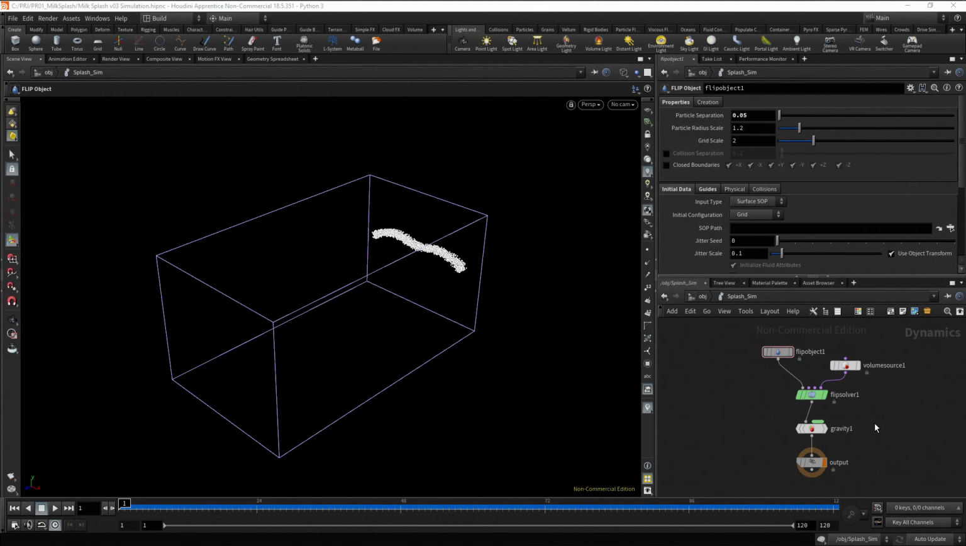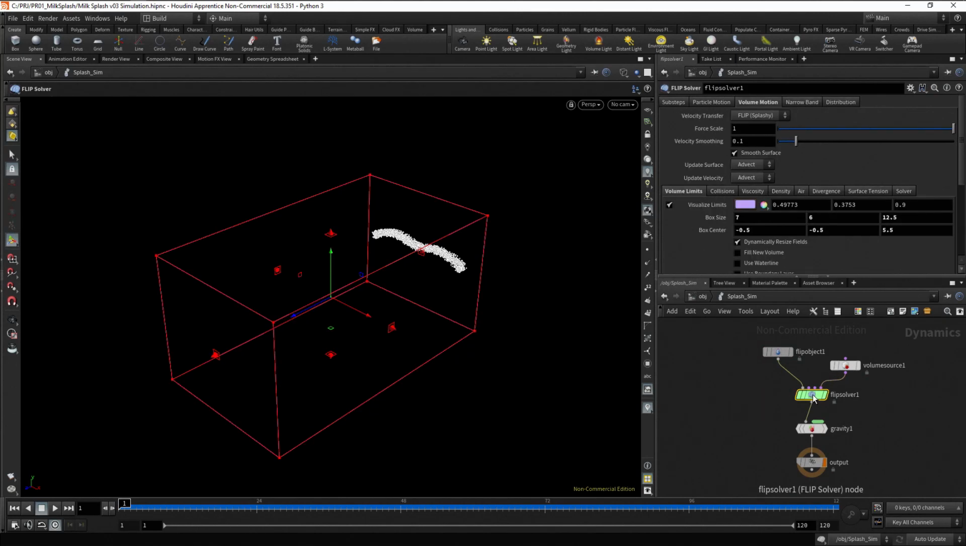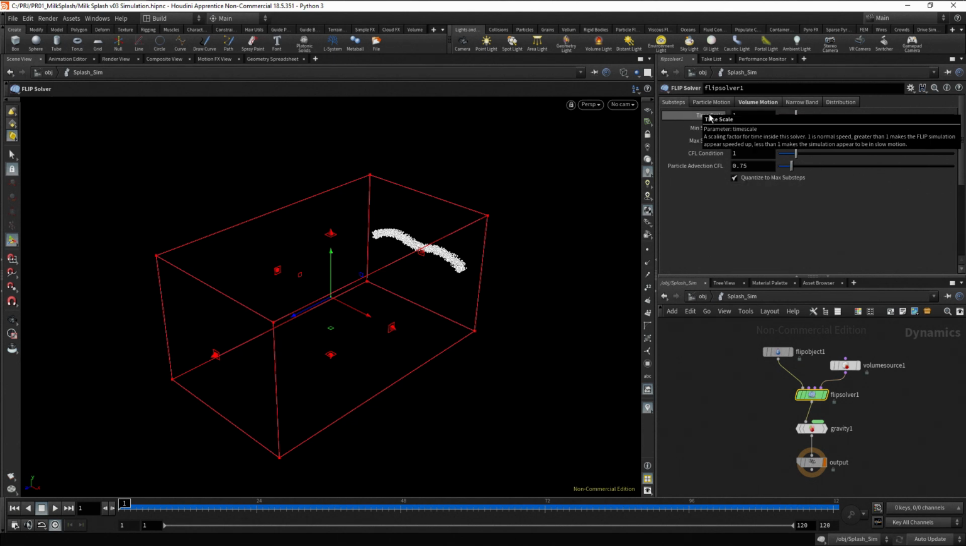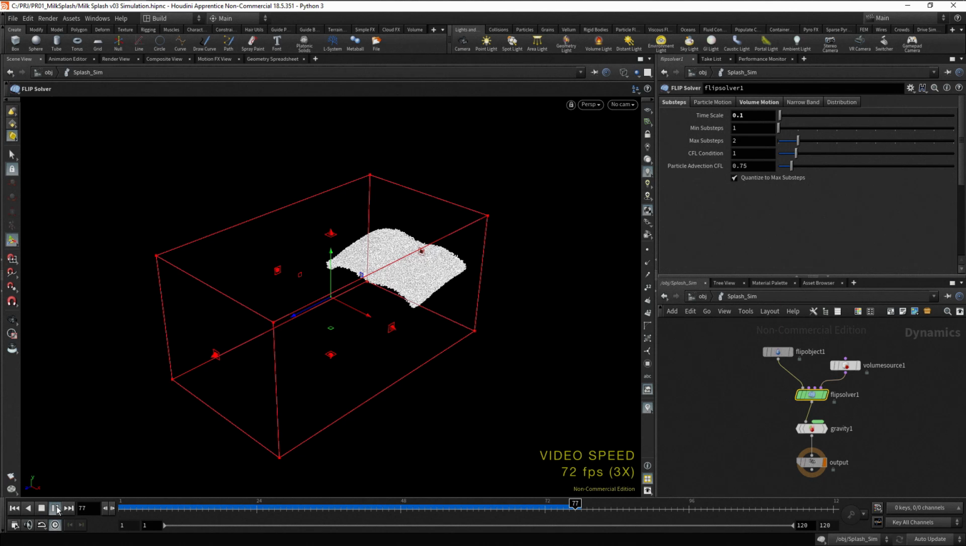Remember that we need a slow motion effect of a viscous fluid. If we go to the Flip Solver, in the Substeps tab, we have the time scale parameter. And this parameter can be used to control how slow or fast the simulation runs. As we need a very slow motion, let's reduce it to 0.1. Play the simulation. Okay, we have the slow motion effect, but it's taking too much time.